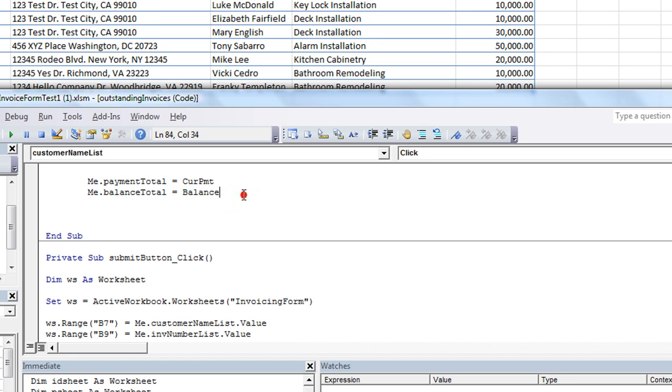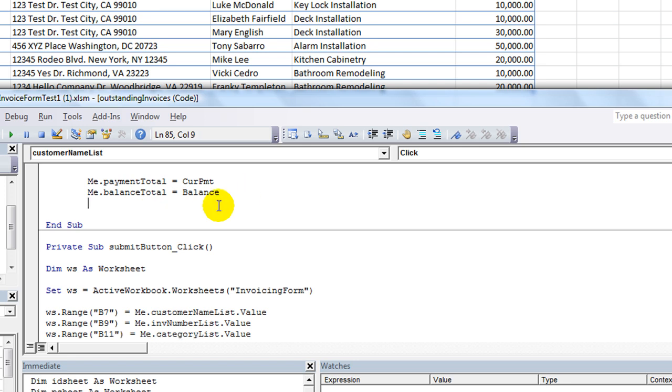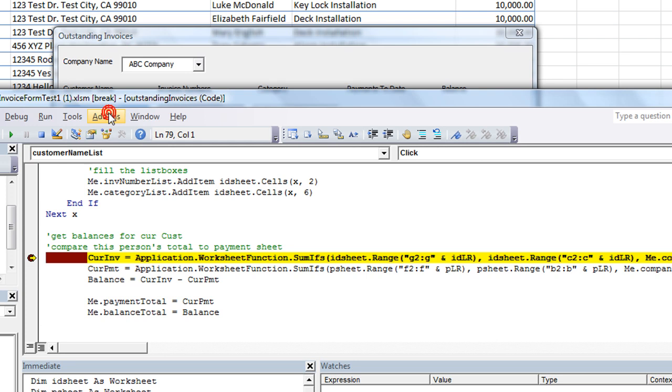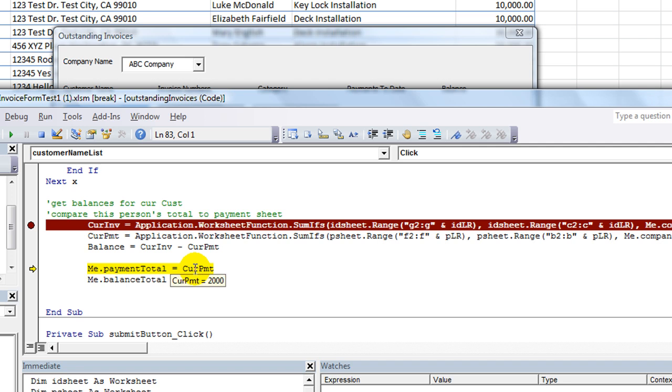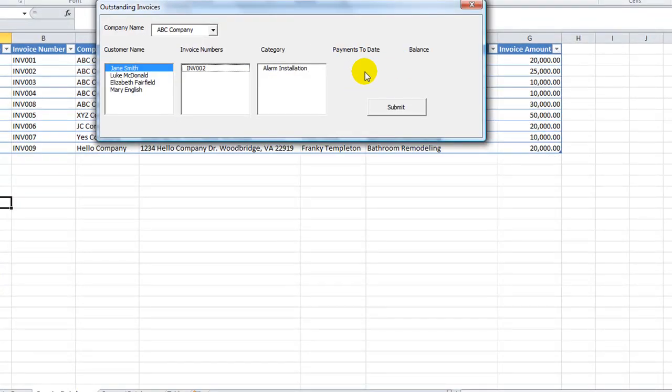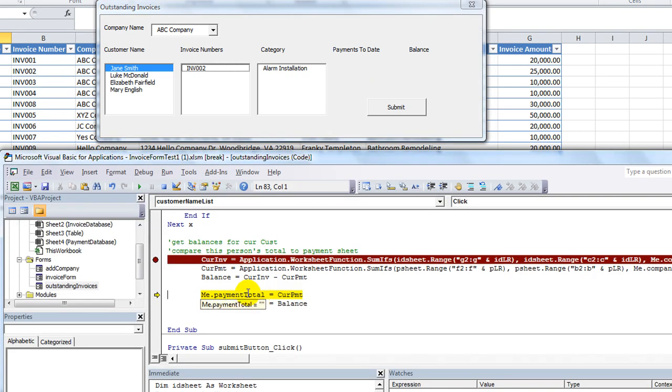That being said, let's go ahead and hit F5. I'm pretty sure we're going to get a pretty positive result here, but let's debug through. 25,000 is current invoice, 2,000 paid, balance would be the difference, 23,000 owed. So the current payment is going to be shoved on this right here. Let's do that. Hit F8, 2,000, and the balance is 23,000, which will go right here, 23,000.